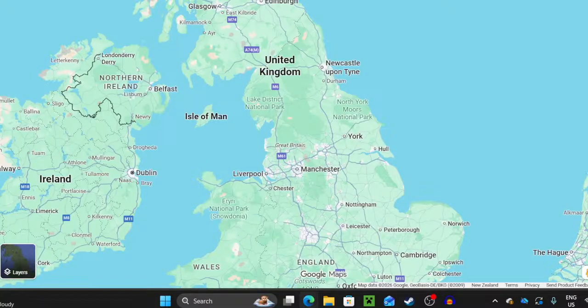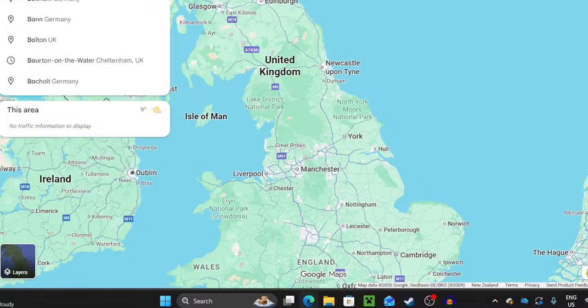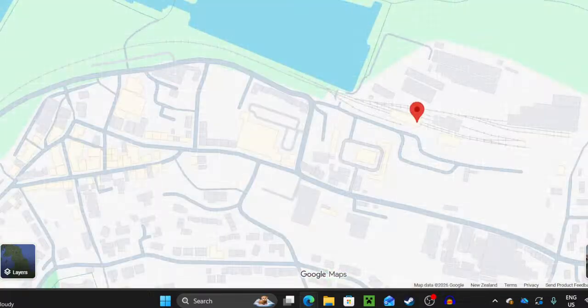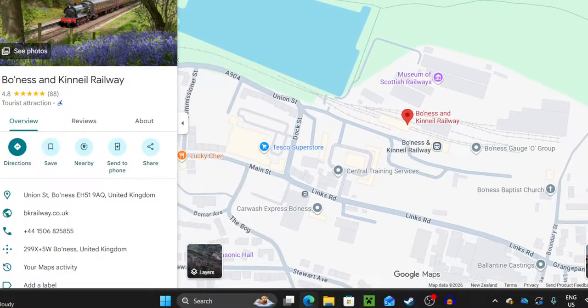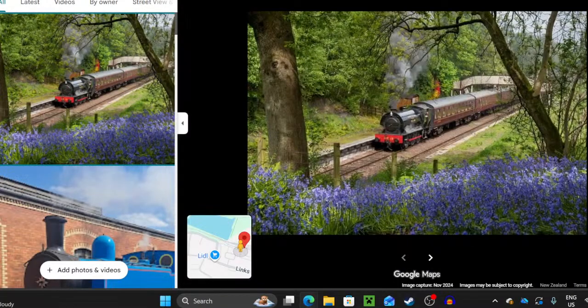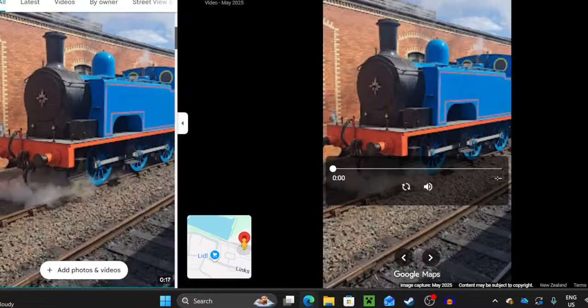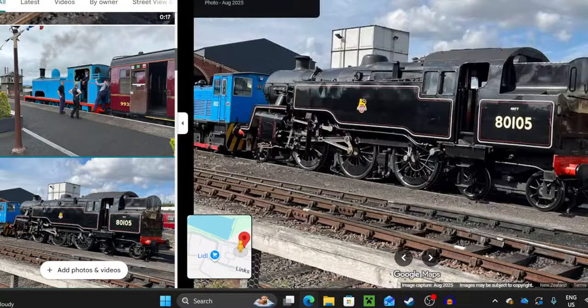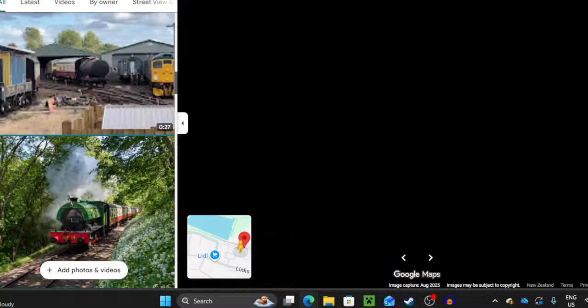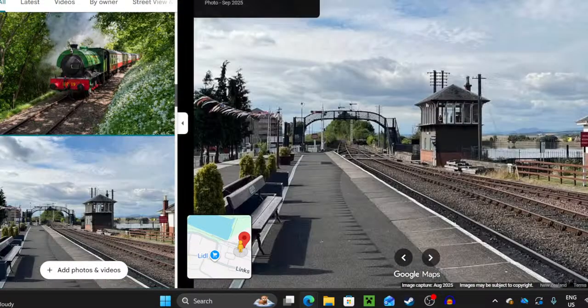Where is... Oh, I saw it. Oh yeah, Scotland. Yeah, yeah. I want to go there someday. It looks like a pretty nice railway. If we look in the photos, oh, that's a nice little one. Interesting. Yeah, I 100% would want to go.